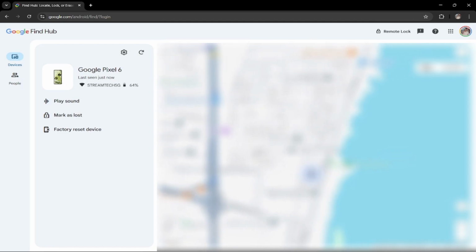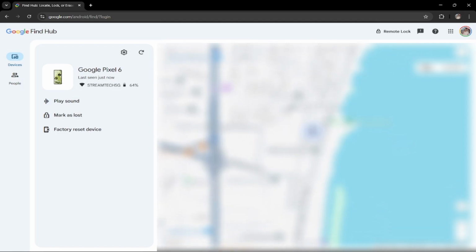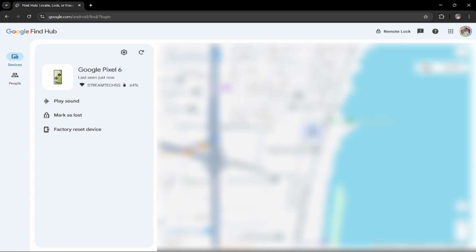You may also see options to secure the phone by locking it remotely, displaying a contact message on the screen, or erasing the data completely if you believe the phone is lost for good. If no live location appears, the phone may be switched off, offline, or have location disabled. In that case, Google may only show the last known location instead of a real-time one.